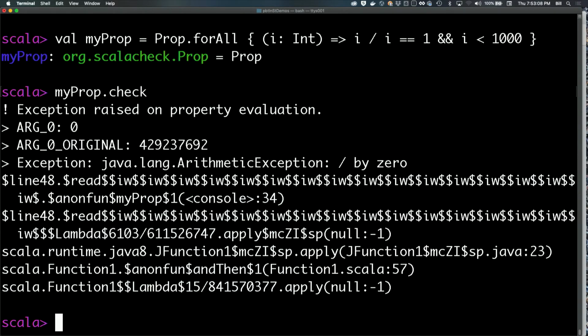So when I actually check the property, oh, this one didn't blow up, did it? Yeah, it did. There it is. Arithmetic divide by 0. So when it tried to shrink it, it blew up.